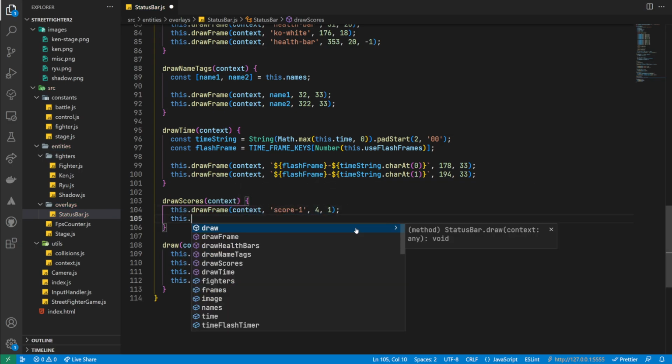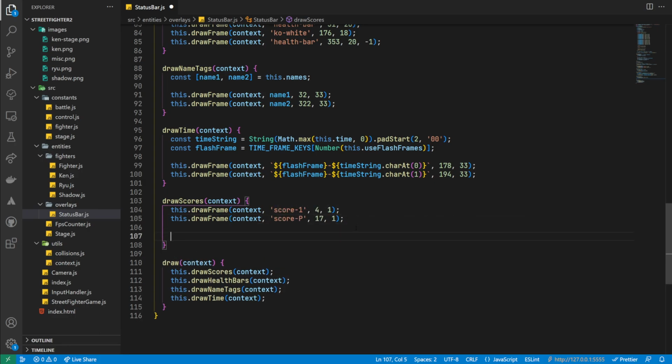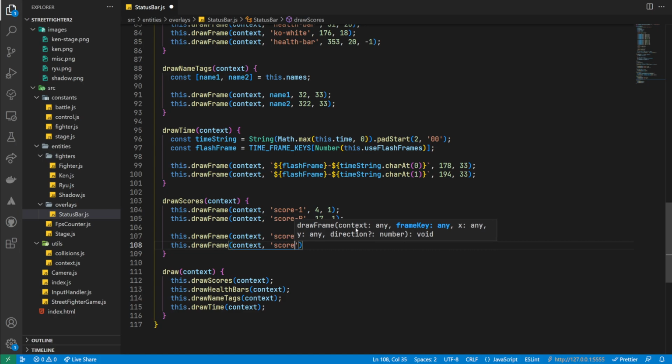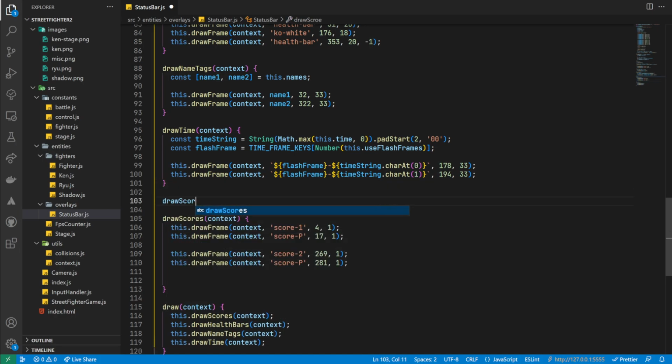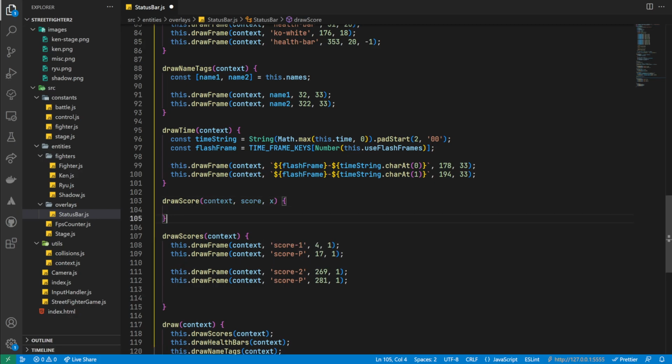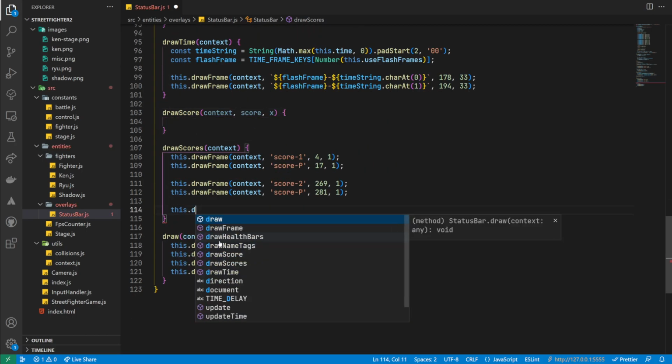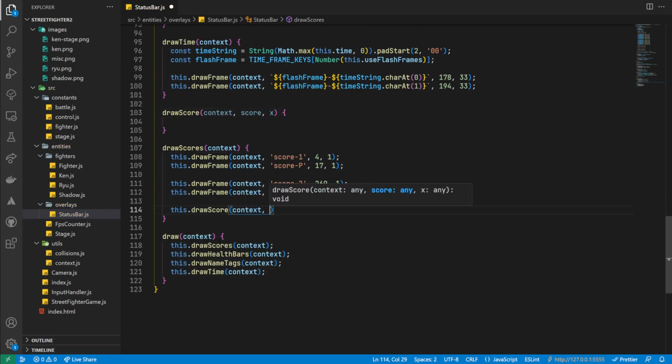We'll now simply draw the correct character frames in the correct positions on the screen. We'll start with the P1 and P2 labels first. For the actual score values themselves, let's create another function called drawScore to house our score drawing logic. This function will have a further two parameters, the score value itself and an X position representing where it will be drawn. And just like before, we'll call this stub function within the drawScores function, passing on the necessary arguments.